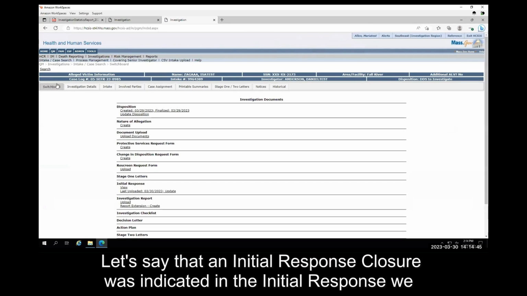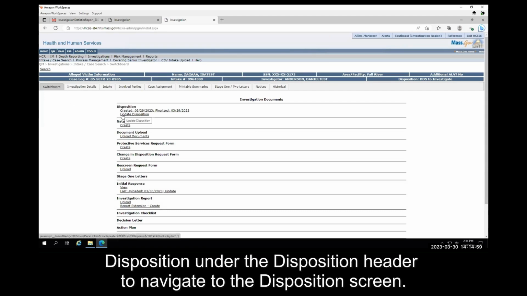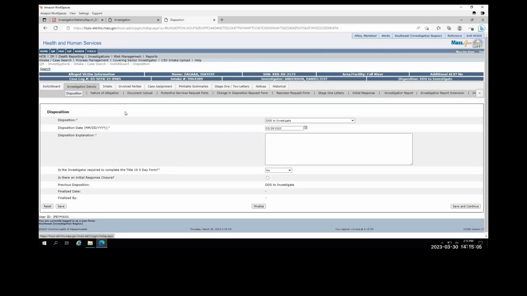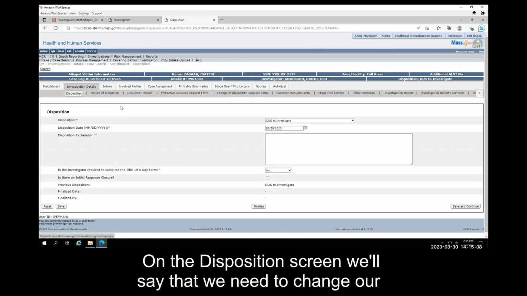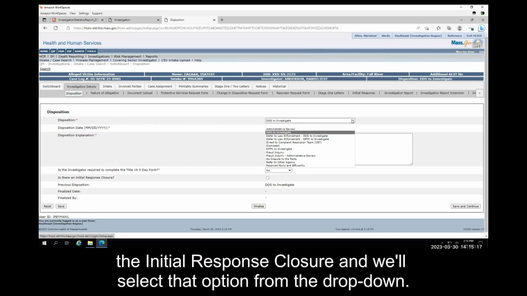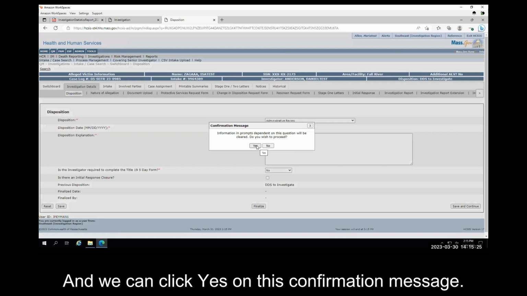Let's say that an initial response closure was indicated in the initial response we just uploaded. Now we'll have to indicate that on the disposition. We'll click Update Disposition under the disposition header to navigate to the disposition screen. On the disposition screen, we'll say that we need to change our disposition to administrative review based on the content of the initial response closure, and we'll select that option from the dropdown. And we can click Yes on this confirmation message.